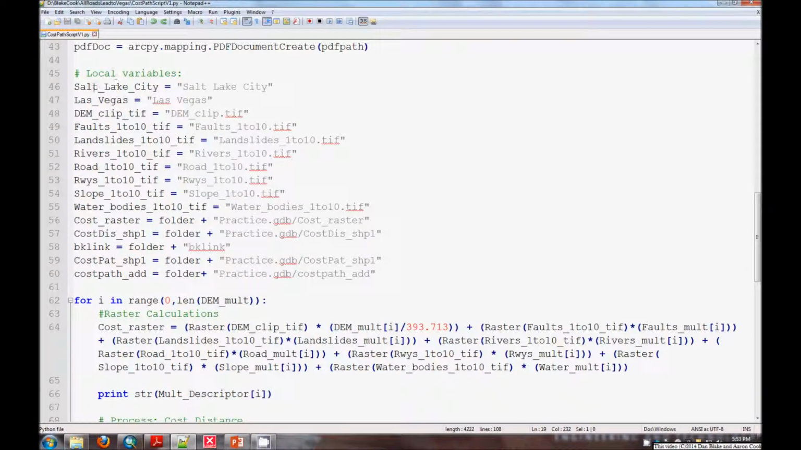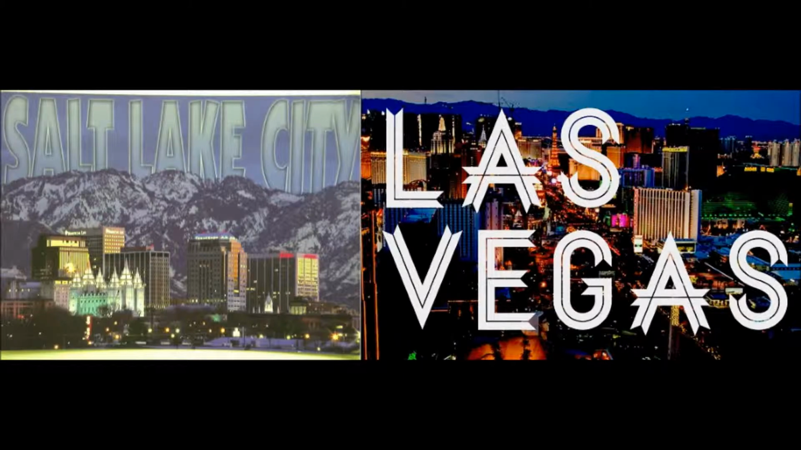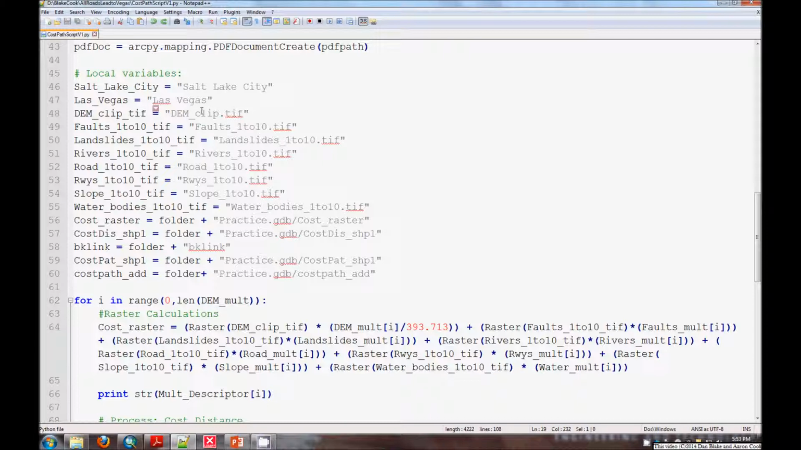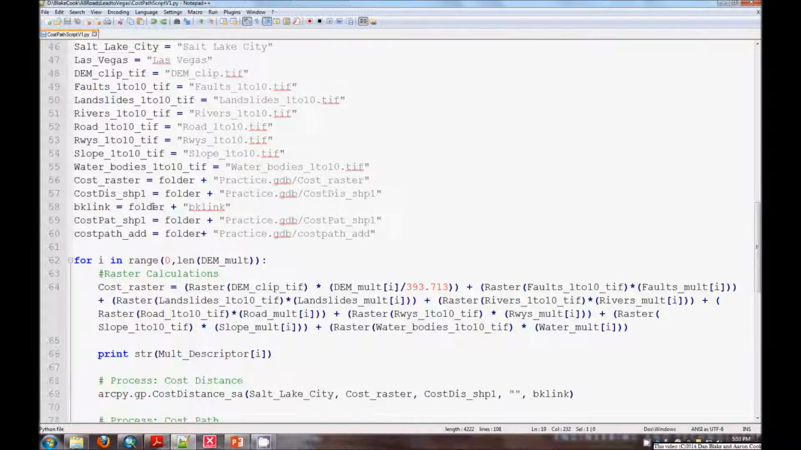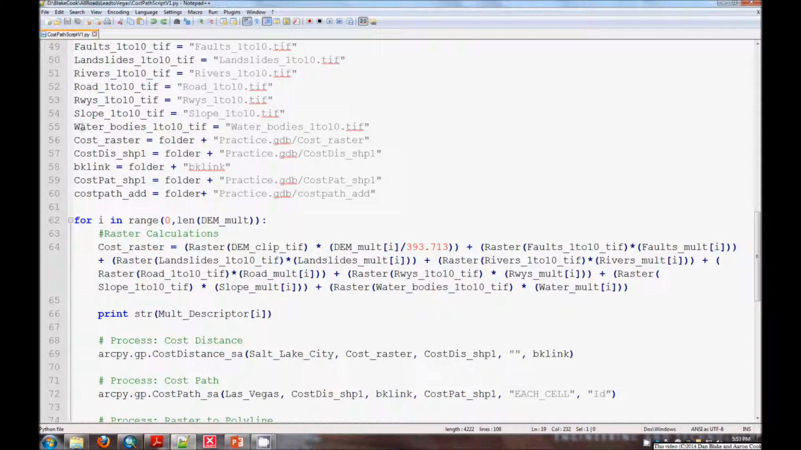We set all the local variables here, so we set the point for Salt Lake City and Las Vegas. Then we call all the clipped DEMs and the 1 to 10 faults files all as rasters. These are all intermediate files: the cost raster, the cost distance, backlink, and cost path. But then the cost path add is the output file that we have at the end of the process.